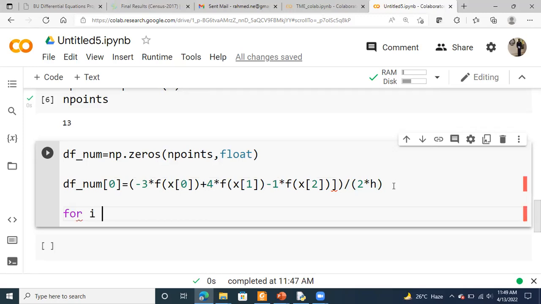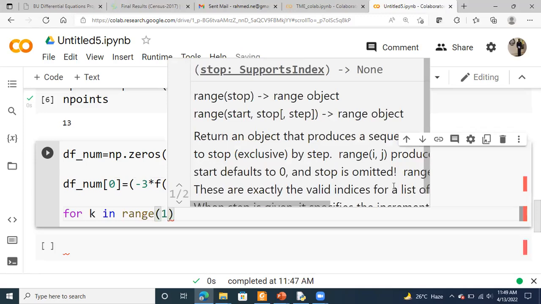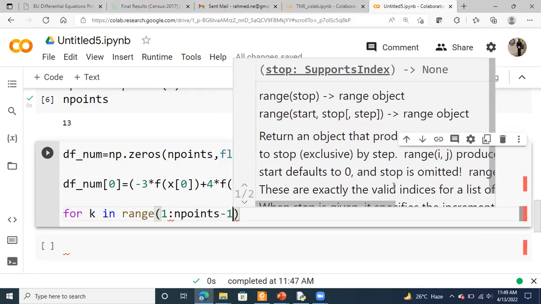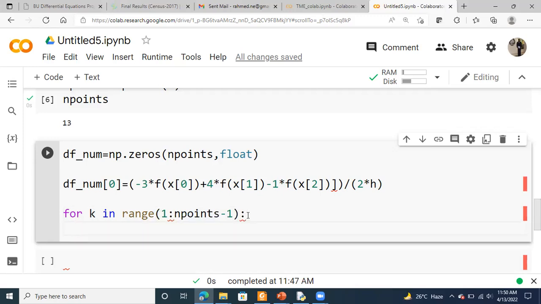Now for the interior points, I write in terms of a loop. For k in range, I have already computed the first point, which has the index 0. So now index I write from 1 to n points minus 1, right? So I am going to skip the last point. So range is this one. So now it is fine.